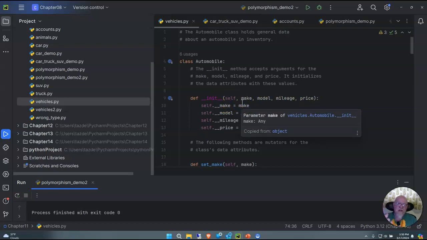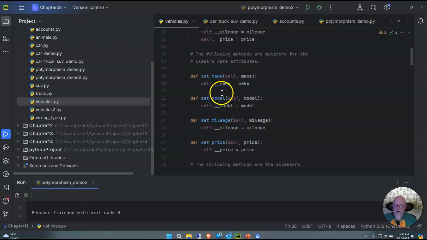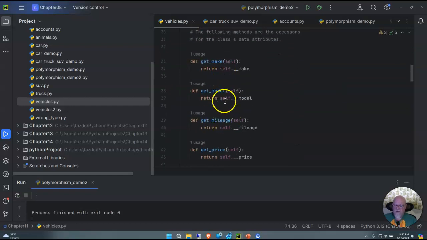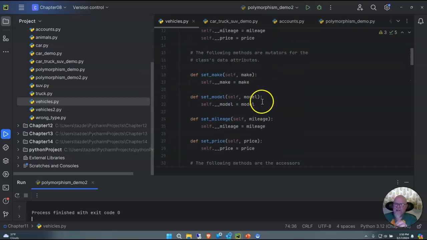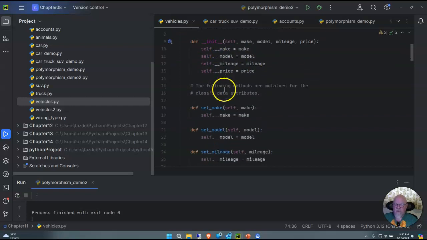So when we initialize this class, we need to make sure that we do supply a make, model, mileage, and price. And then we've got our underscore make, model, mileage, and price, which are all private. They're hidden just to this particular class. We're going to make them equal to the make, model, mileage, and price. We have our 4 setters, and we have our 4 getters. So we're going to allow the folks who use this class to change each one of those data attributes, and we're also going to allow them to get each one of those data attributes, but they do not have direct access to those because they are private. Okay.